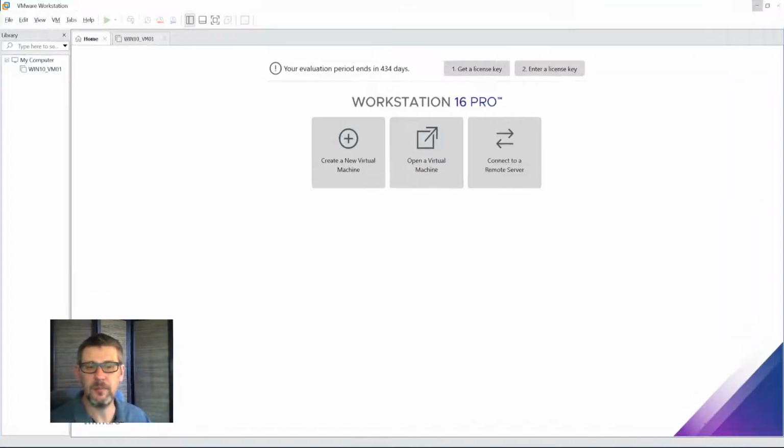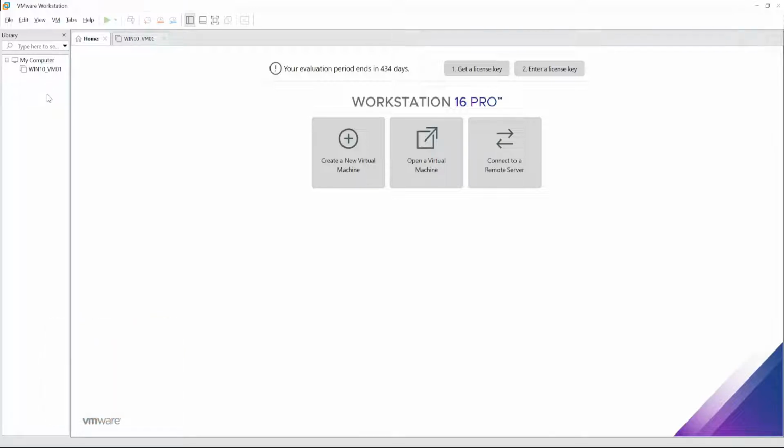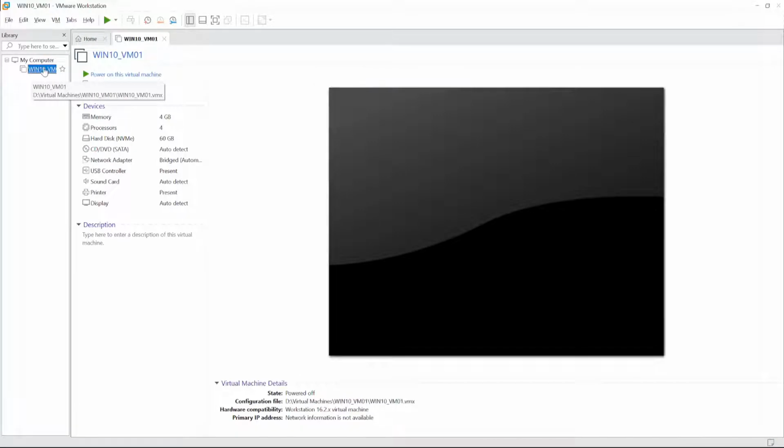So last episode we looked at setting up VMware Workstation variables and we created a virtual machine. We didn't get to install that virtual machine. So today we're going to look at installing Windows 10 in VMware Workstation.